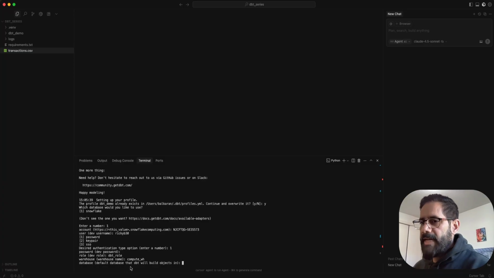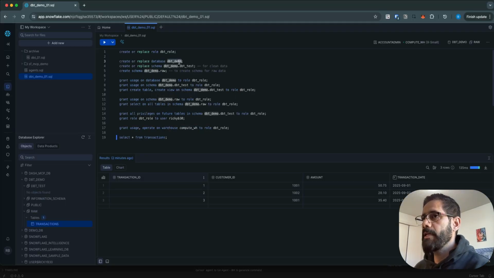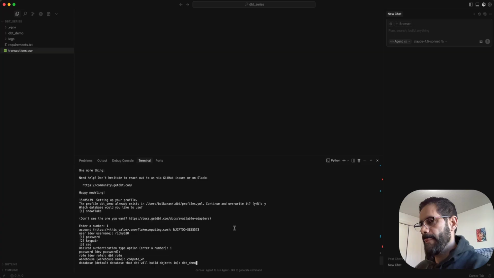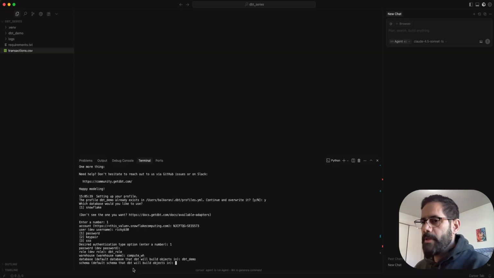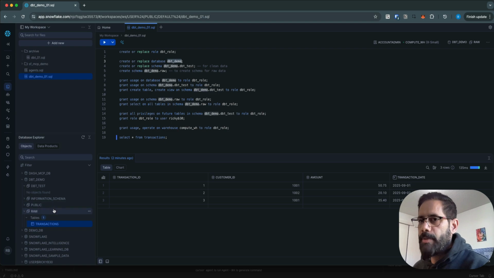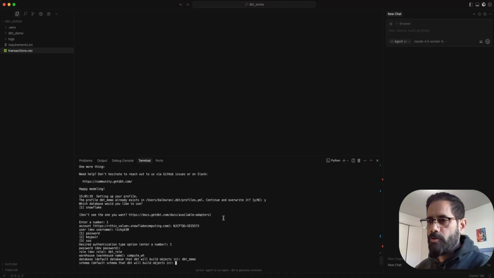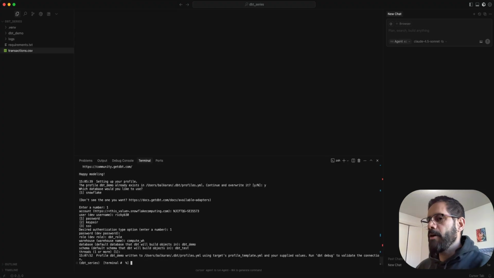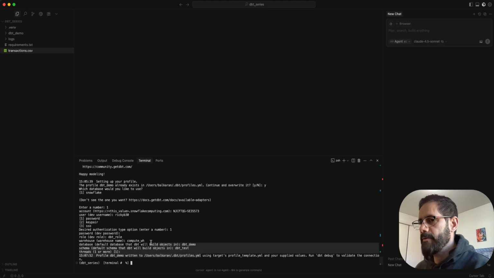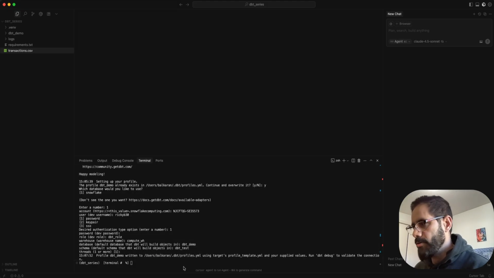The database, the default database that dbt will build objects in, is dbt_demo. The schema in which dbt will build the objects. So right now we have 2 schemas in this database, raw and dbt_test. Raw is used for the raw data, obviously, and we want to use the dbt_test schema for dbt to create the new objects in this particular schema. And now you can see that a profile has been created, which is good. So I'm just gonna clear this.